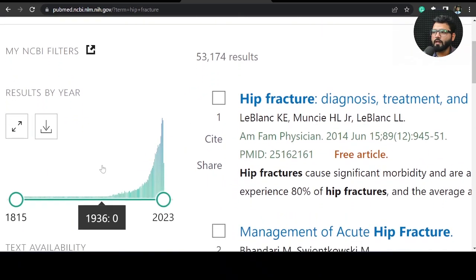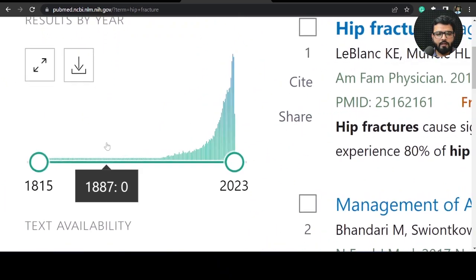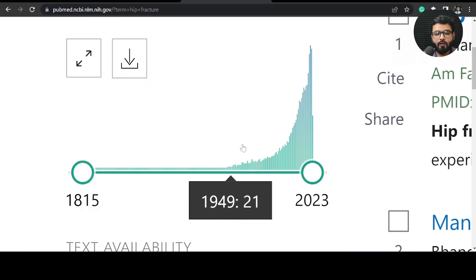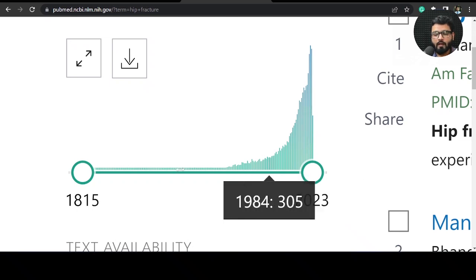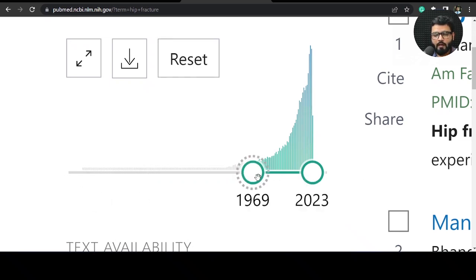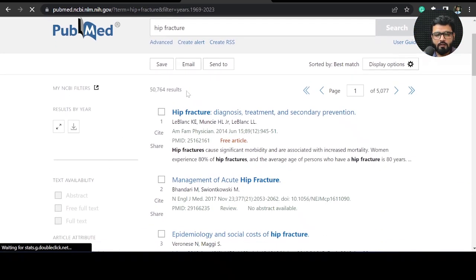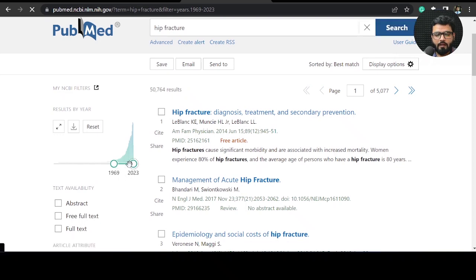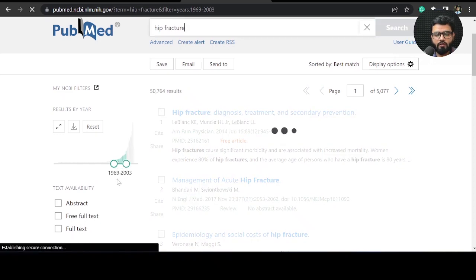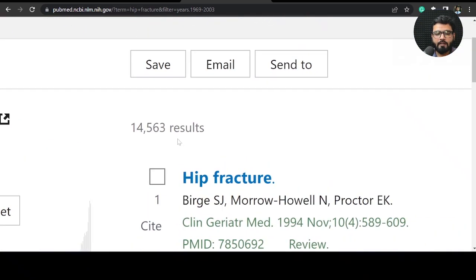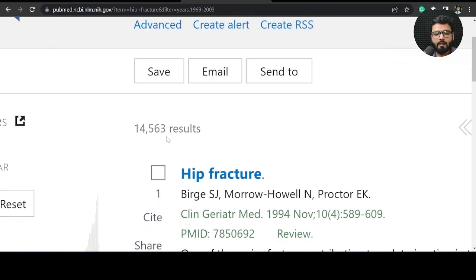Now we'll come to the left sidebar, and you can see that there is a huge bar given here, and it shows this search is showing articles which have been published from year 1815 to 2023. So I can move this bar and adjust from which year to which year I want the search results to come from. I have given a custom range of articles from 1969 to 2003, and it has decreased the results to 14,000 instead of 53,000.